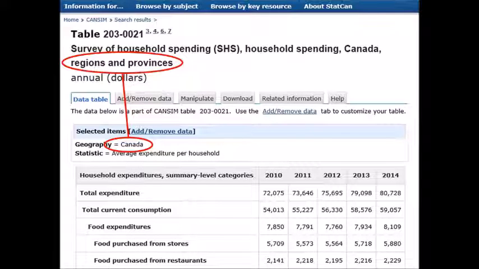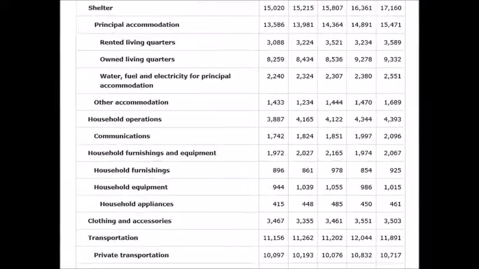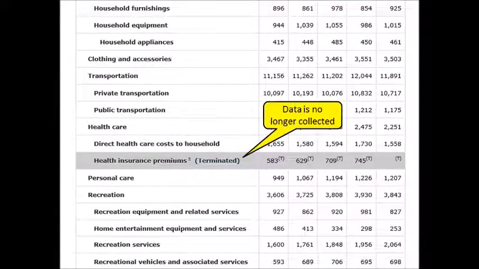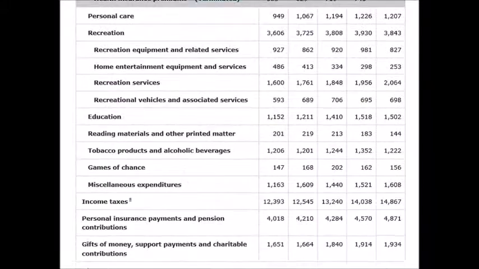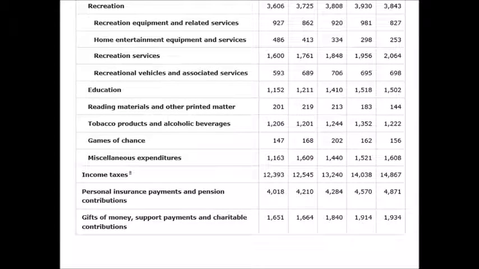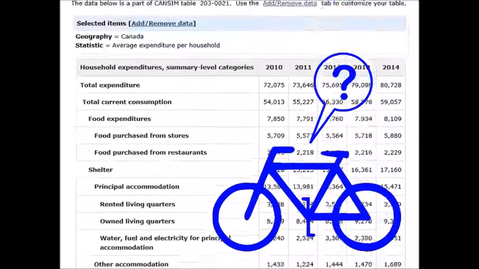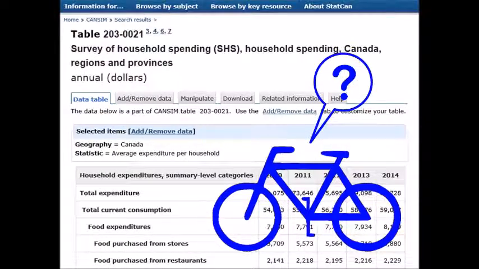For example, although the table contains data for regions and provinces, the top page only shows data for Canada. Likewise, the household expenditure data displayed on this top page represent only summary totals for expenditure groupings. The page displays only 38 out of a total of 316 expenditures. Which brings up the question, where are the bicycles?